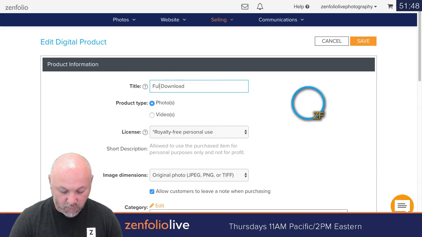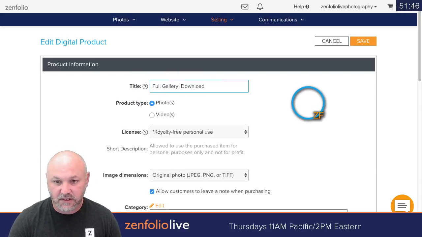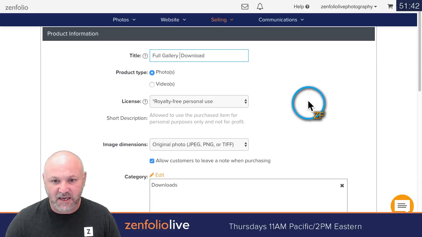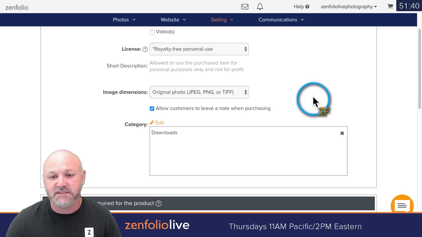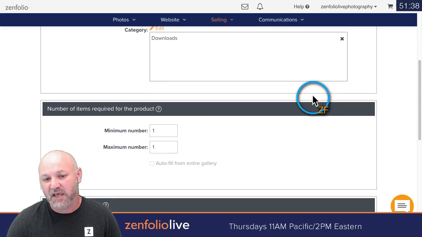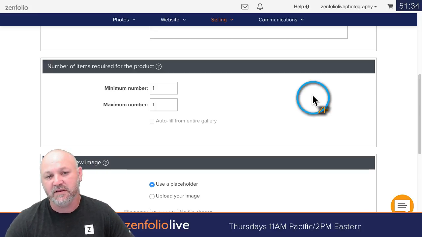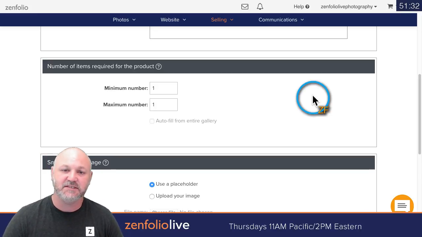All right, so first we're going to need to change that title. We're going to say full gallery download right here. We're going to leave the license the same. The image dimensions are going to be the same. Everything else is going to be the same except for the number of items required for this product. This is where I'm going to change this.